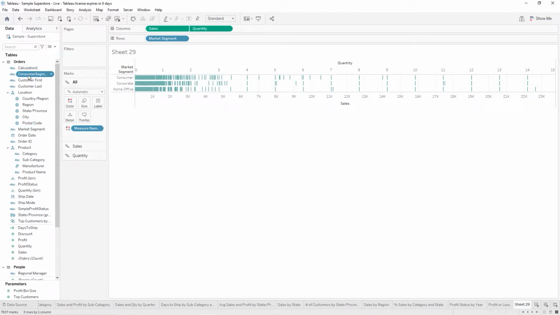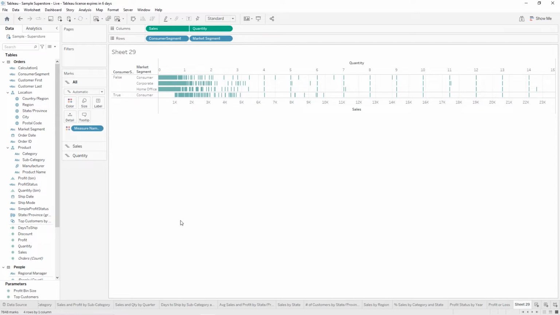So now we're going to drag our consumer segment to rows in front of market segment. And so notice, first of all, since we said that it had to be consumer, the only true is showing consumer. And it's only showing those things that meet the criteria, that the sales are greater than or equal to 1,000 and the quantity is greater than or equal to 5. Let's grab quantity in our field list and drag it to tooltip on the marks card. So now in the true section, if you hover over any of the marks, you'll see that the sales are greater than 1,000 and the quantity is greater than or equal to 5.